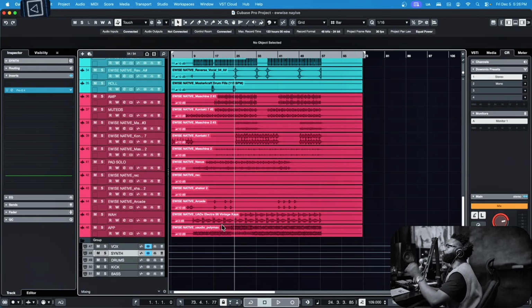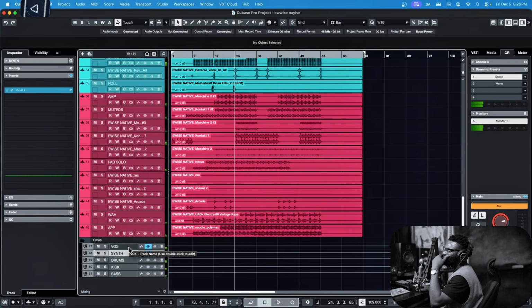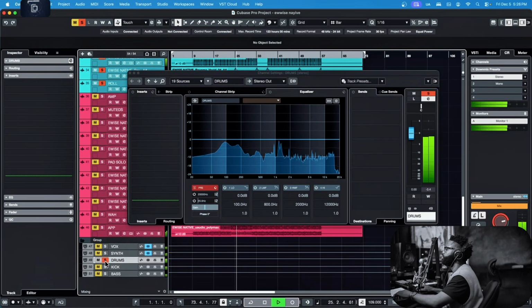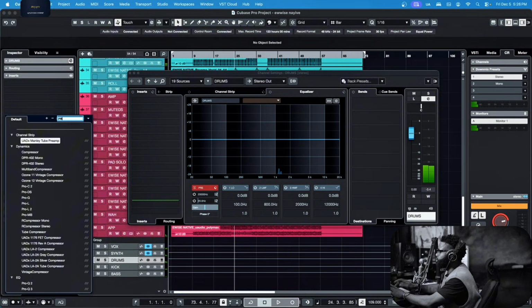Then another thing we want to look at is, let's play. I can still see that snare ringing. So let's go to the drums. So we go to drums.